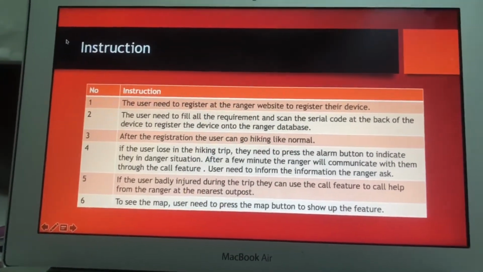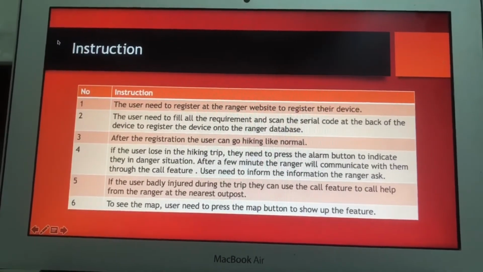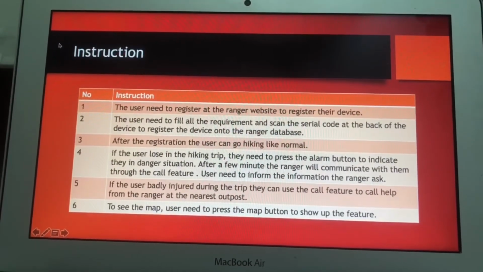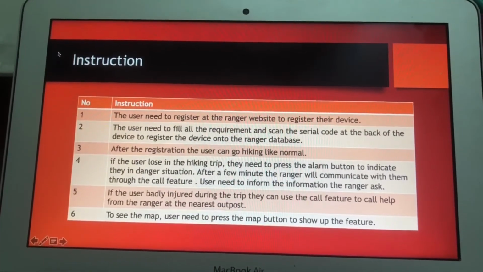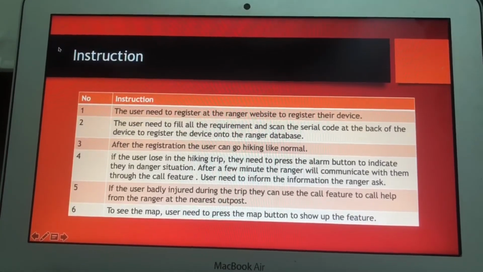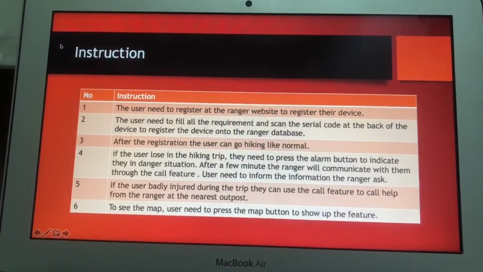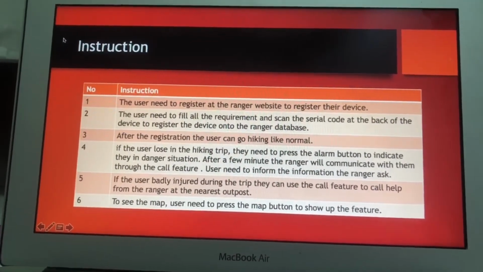So this is the instruction. First, the user needs to register at the ranger website to register their device. The user needs to fill in all the requirements and scan the serial code at the back of the device to register the device with the rangers. Number 3, after the registration, the user can go hiking like normal.